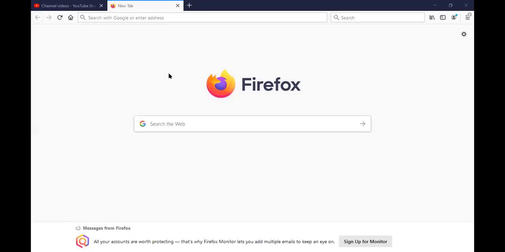Can you guys see my browser? Yes, sir. Okay, all right. So here in this web browser, what is the name of the web browser, by the way? Firefox. Okay, right. Mozilla Firefox.